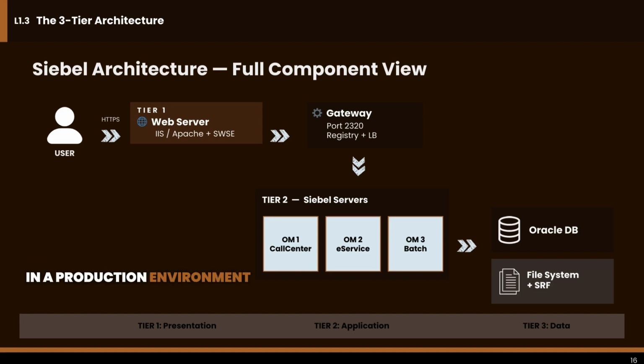In a production environment at scale, you have multiple Siebel servers, each running multiple object managers. This is how Siebel scales to handle thousands of concurrent users. The gateway distributes sessions across all these processes.